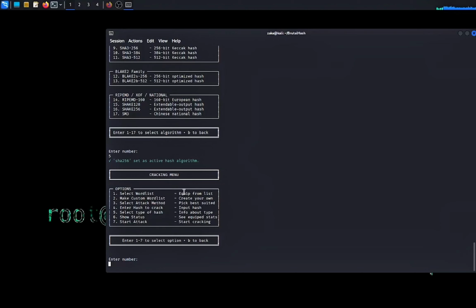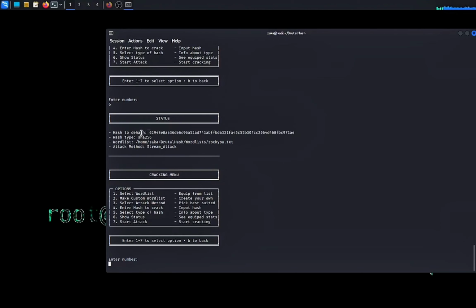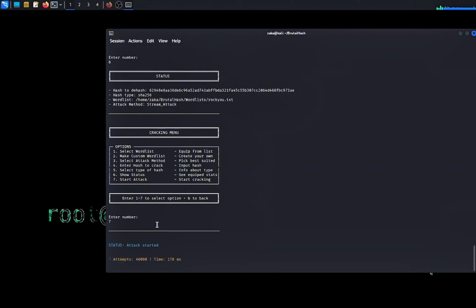Before the attack, you can show yourself a status. You can see what hash you're working on, what type it is, the word list file you're using and where it's located, and the method we set, stream attack. Okay, you can start the attack on number 7, and boom, we've started. You can see the count is live. It goes by 10,000s.